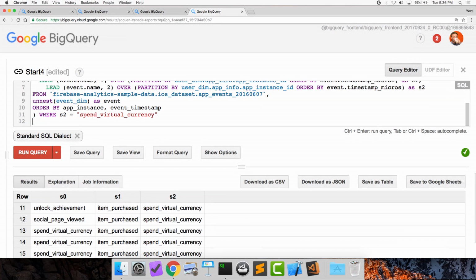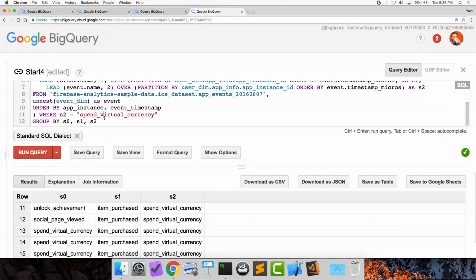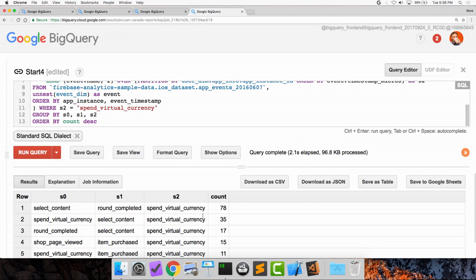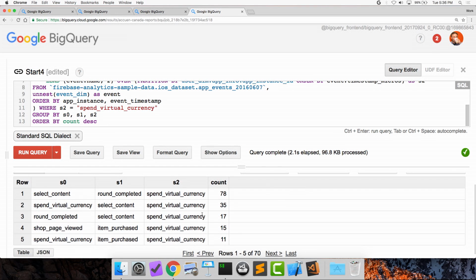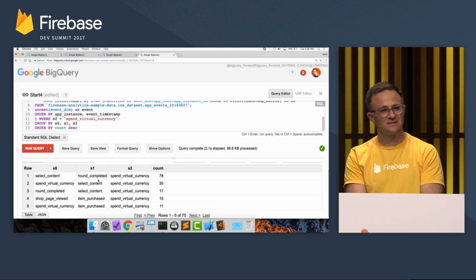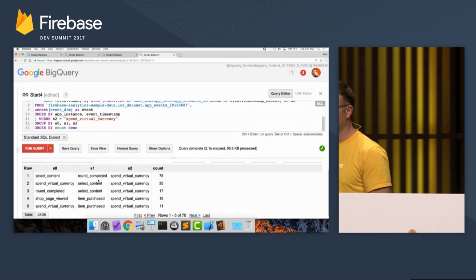So here we'll group by S0, S1, and S2. We'll add a count as count. And we will order by count descending. And when I run this, sure enough, I can see the most common triplet of events that ended with our user spending virtual currency, right? And I can start to dig into this more if I wanted. OK, it looks like a round completed event. What actually happened there? Did they win? Did they lose? What's happening that's causing them to say, yeah, I think I'll spend some virtual currency once that round is over, right? So yeah, let's go back to the slides here, because I think we basically answered that question.